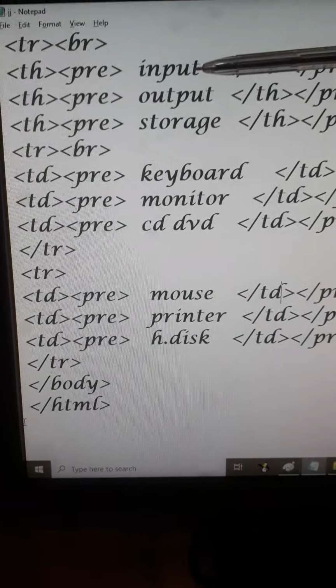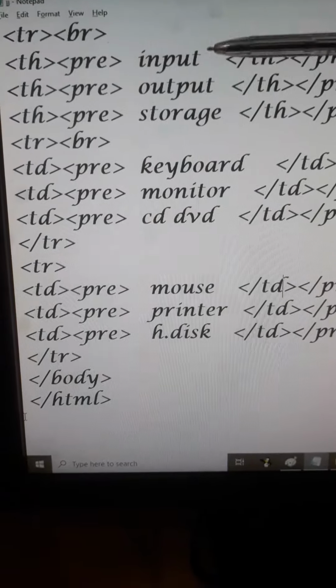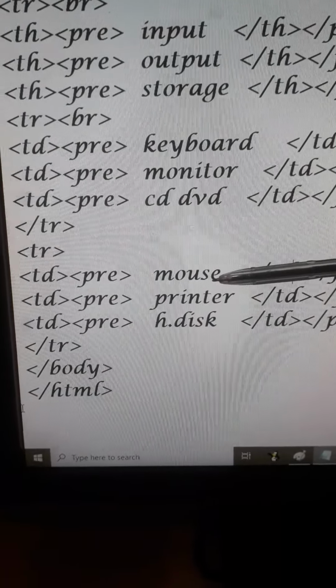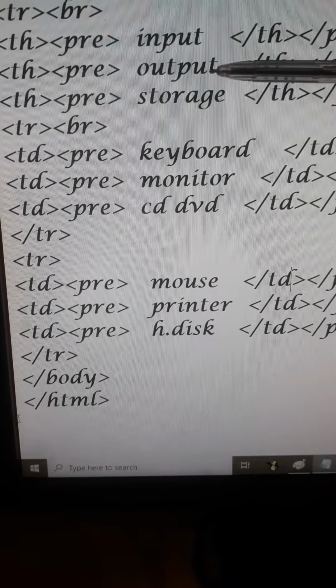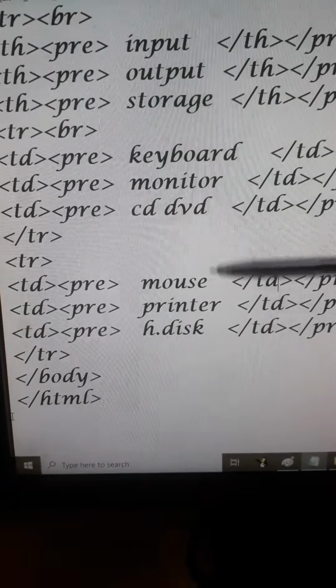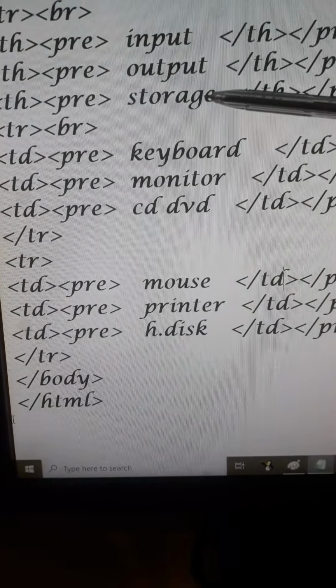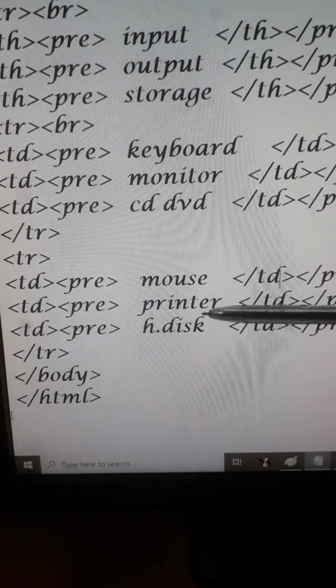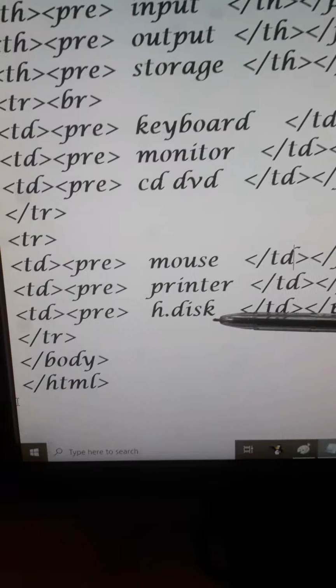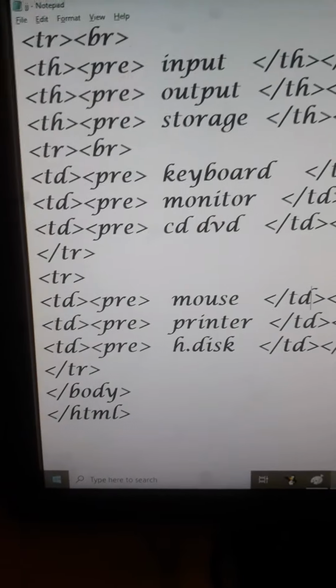Now input is your table heading, in which keyboard and mouse are table data. Same as it, output is a table heading, in which monitor and printer are table data. Then storage is a table heading, and CD, DVD and hard disk are table data.